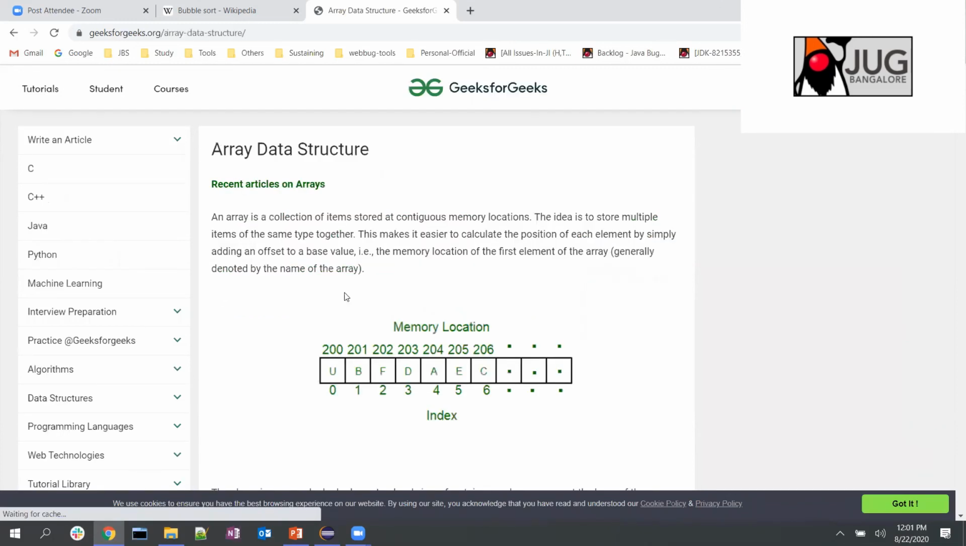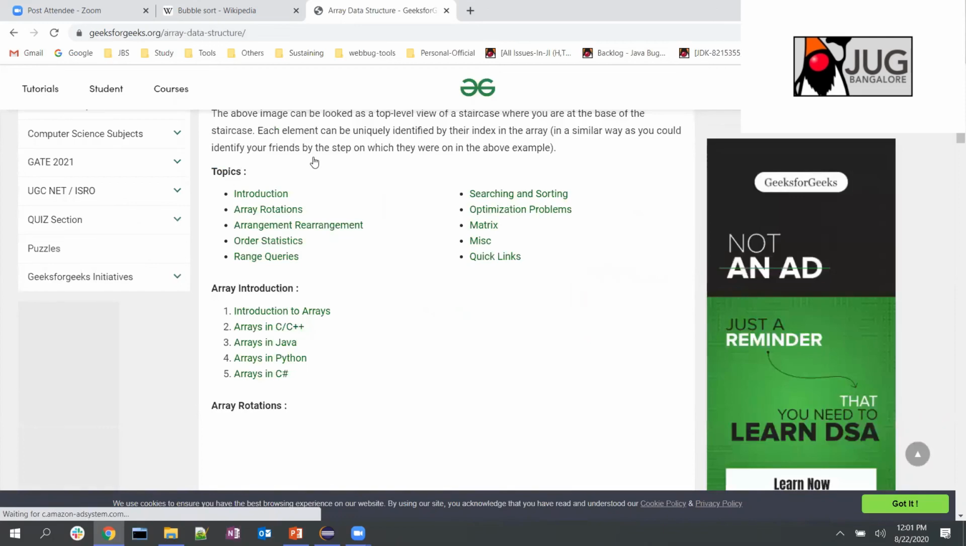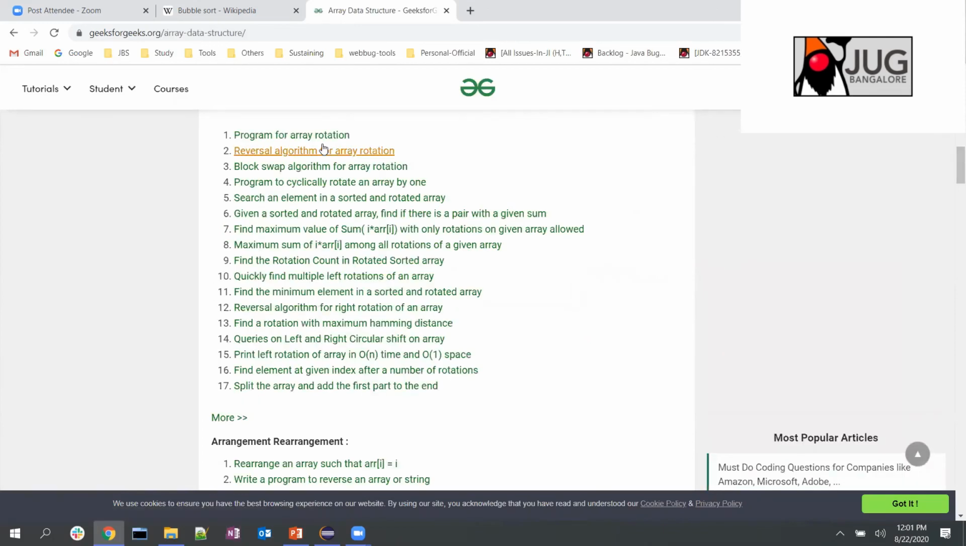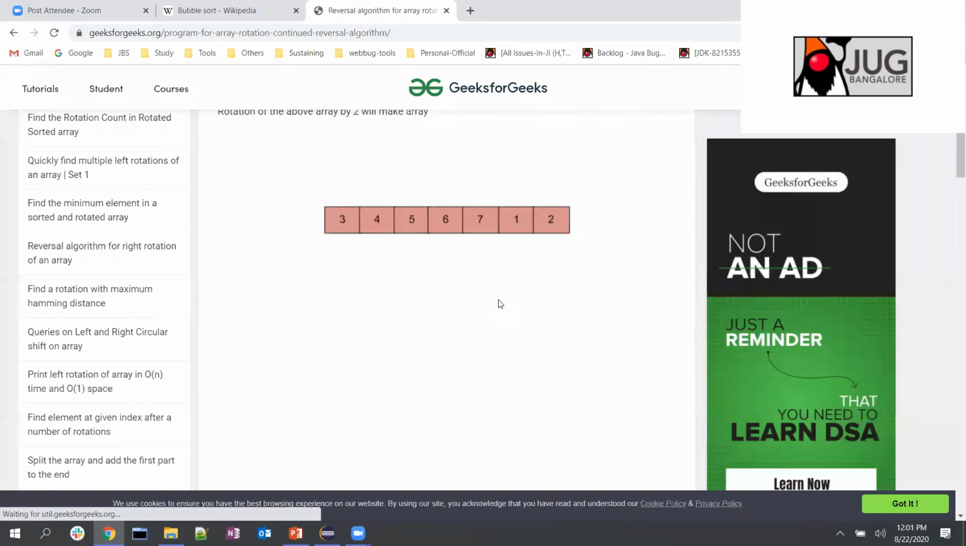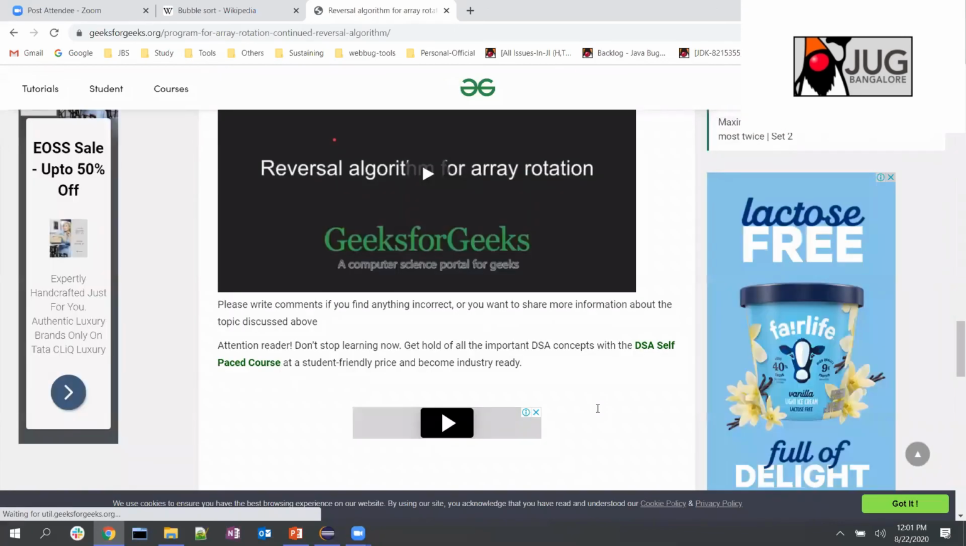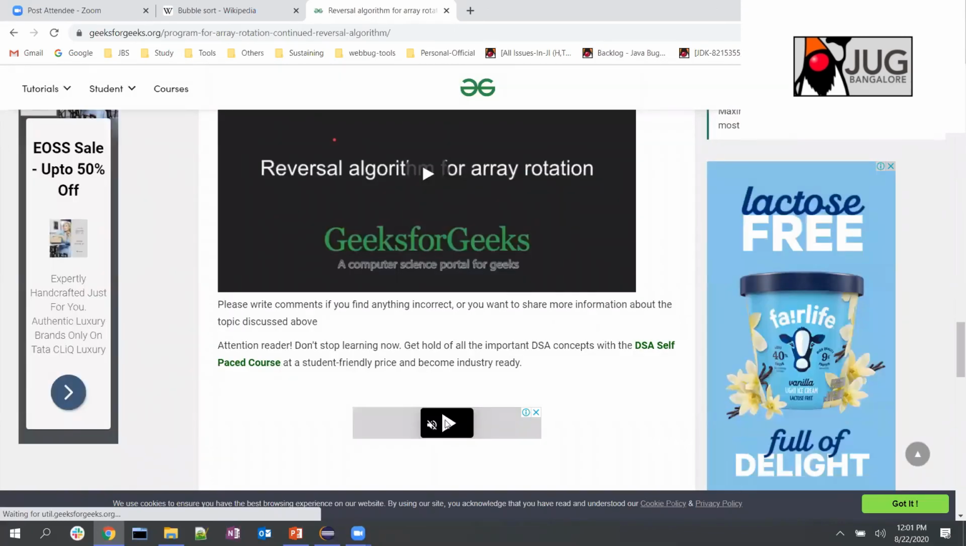So for example, see here, reversal algorithm for array rotation. If you take this example, they will explain it and tell you which interview it was asked in. Somewhere it will be mentioned. I read that they will tell you which interview it was asked in.